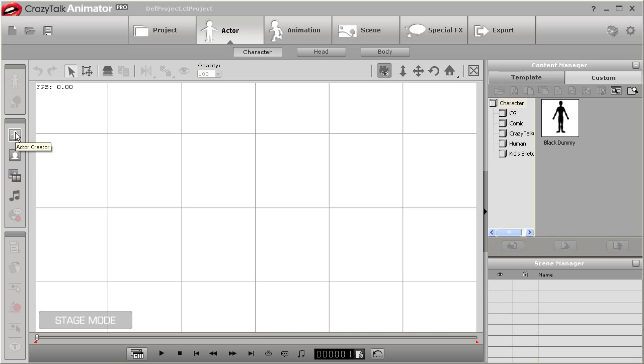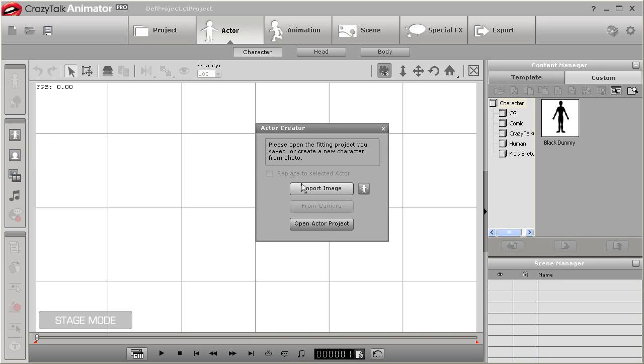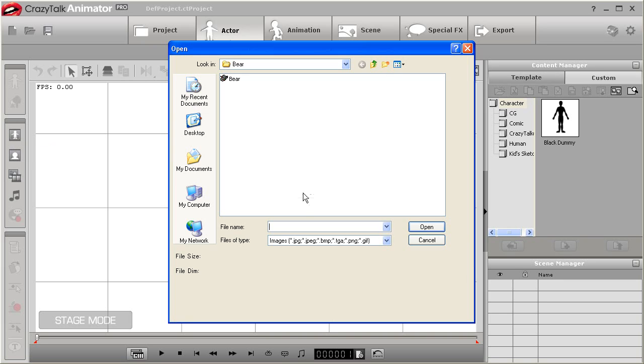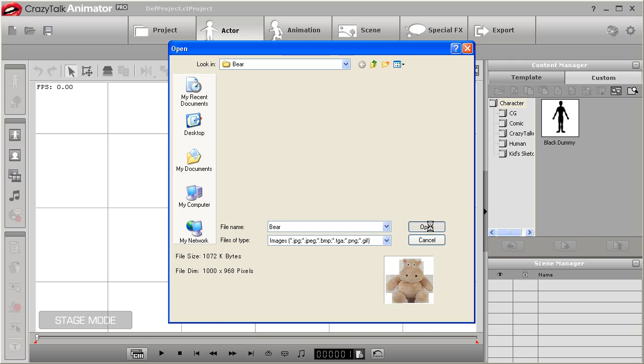Hi there, welcome to part 1 of 3 of our body photo fitting series. In this tutorial, I'm going to show you how to do body photo fitting for characters that have really short limbs, like those from Self Art. For this example, I'm going to use a stuffed animal hippo.